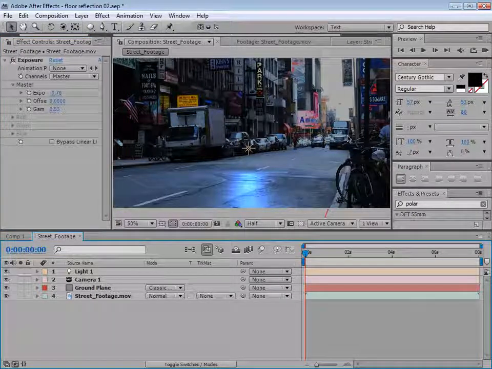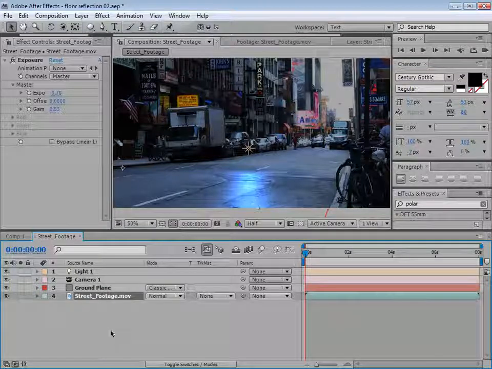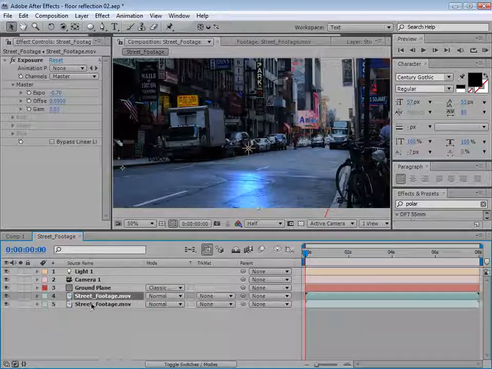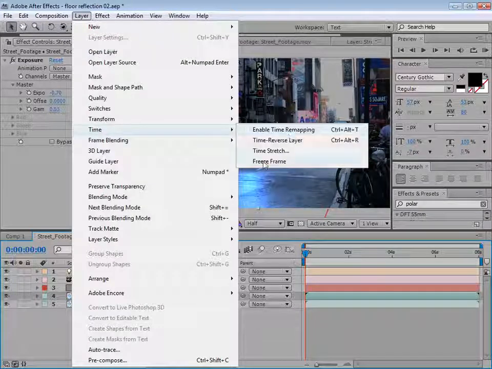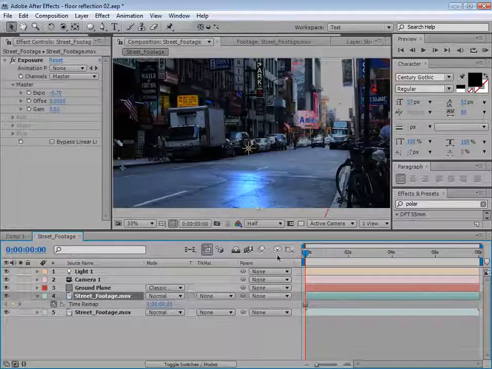Now, what I want to do is create a matte for this ground plane. So I'm going to take the street footage, duplicate it, Control D, and then I'm going to go ahead and freeze it. So we're going to choose Layer, Time, Freeze Frame. So now that creates just a still frame of that point in time.